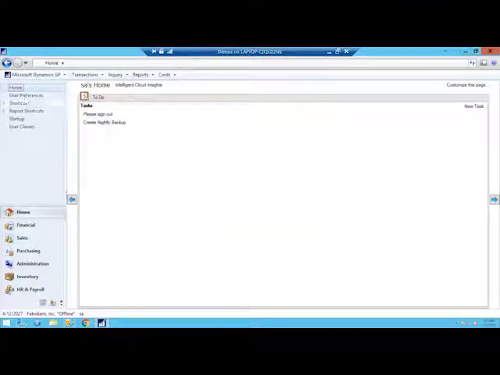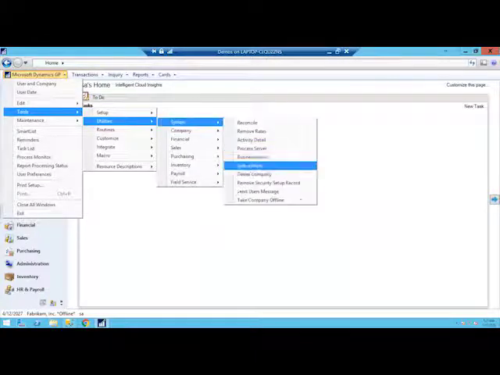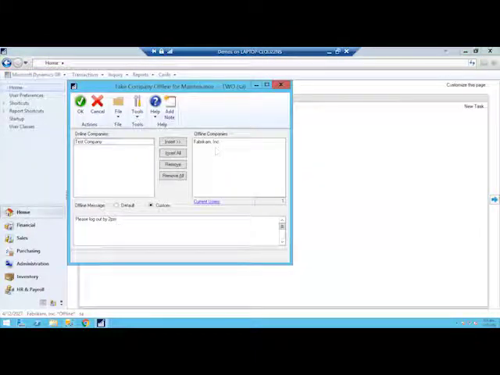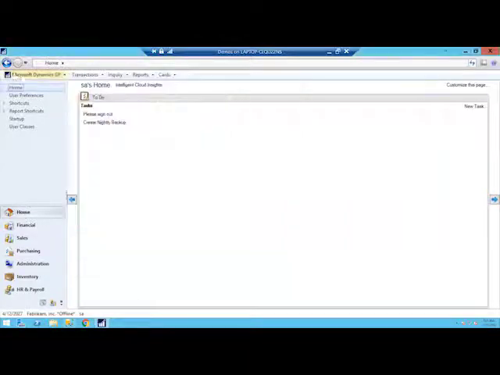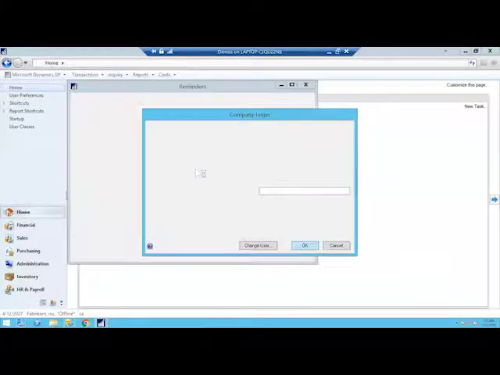Once I'm logged into the company, and once I've performed my maintenance on the system, I can now turn my company from offline to online so users can now enter the system. It's as simple as selecting the company and removing it from under the offline companies. So if I go back into Microsoft Dynamics GP, my company is no longer offline and it's available to be accessed.